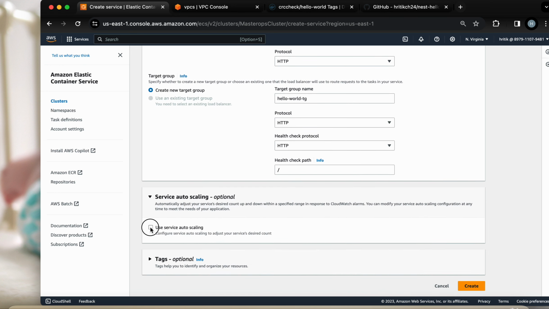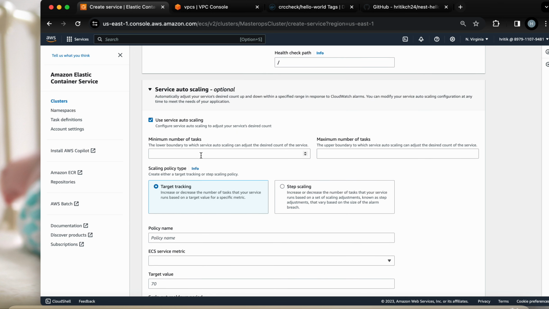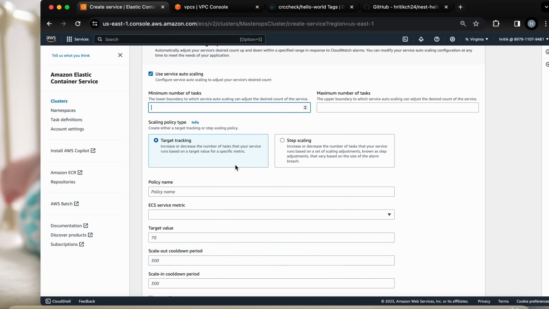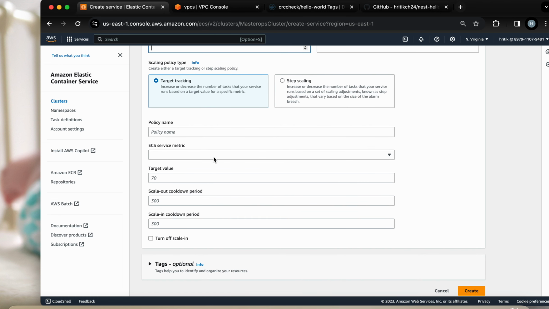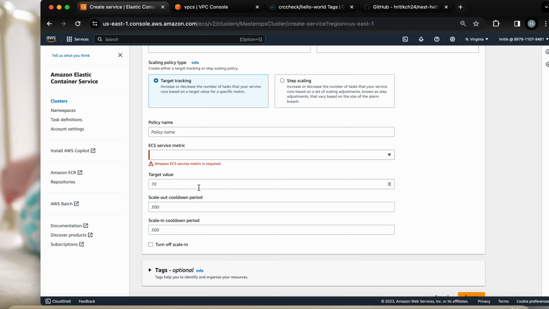Auto scaling: if you have to enable it, you can enable it now, or we can update it later as well. Here we have to provide the minimum number of tasks, and here the maximum. Then on what basis it should be tracked, like target tracking, and step scaling, which is a set of scales on the basis of steps. Here you can provide any policy name. These are the metrics which are available: CPU utilization, ALB request count, memory utilization, and here you can provide the target value. And these are the scale out and scale in.